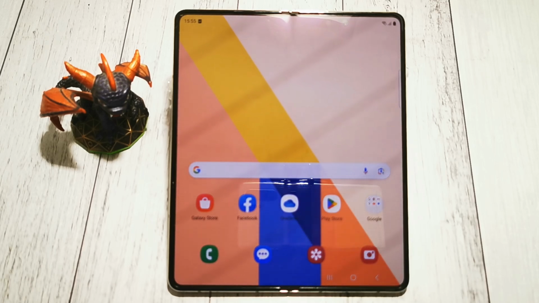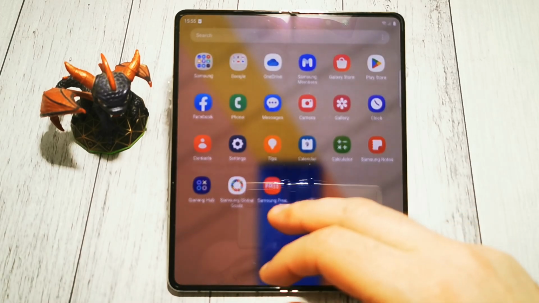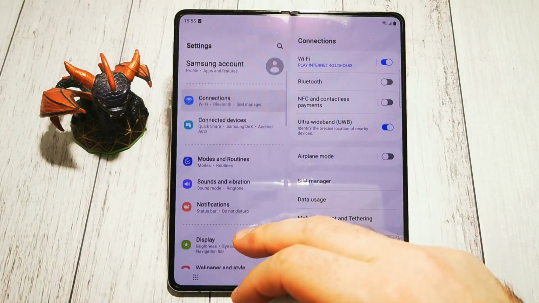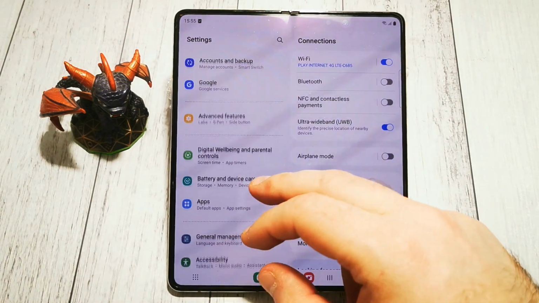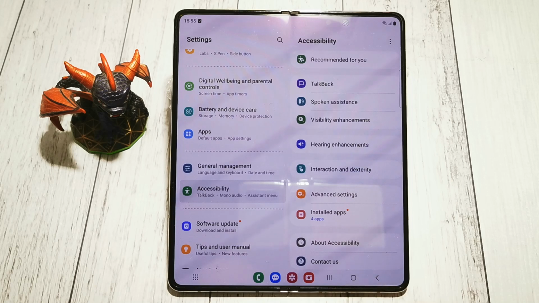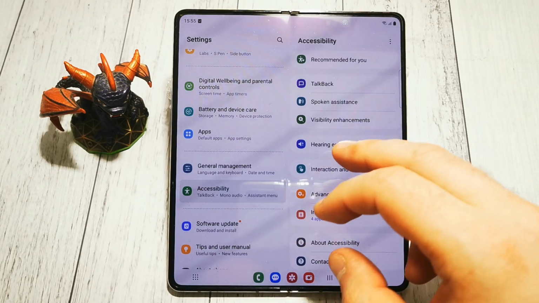Today I will show you where to find the option and how to turn on color inversion mode in Samsung Galaxy Z Fold5. To look for color inversion, we have to go to settings, of course, then we are looking for accessibility options here and visibility enhancements.